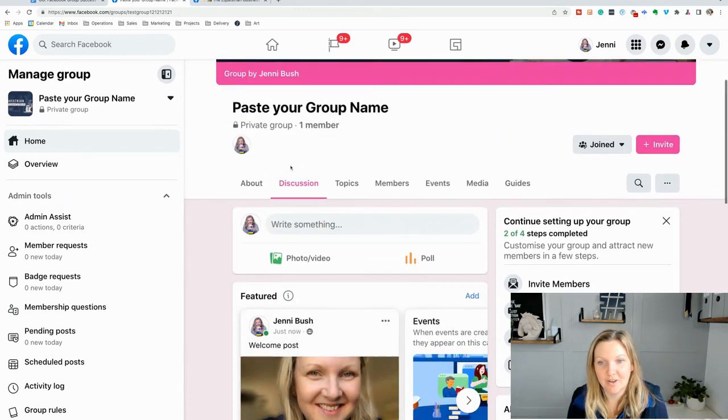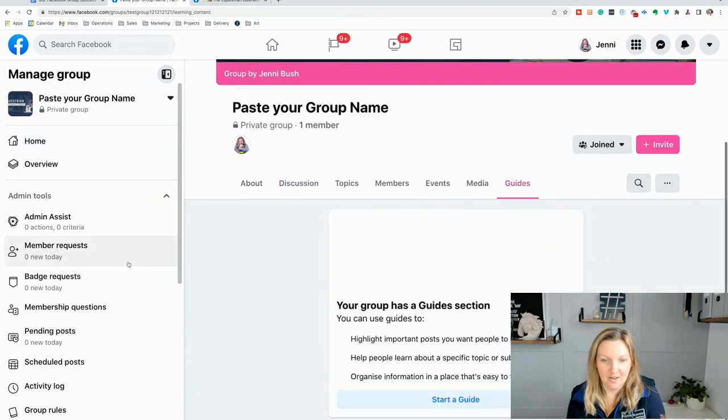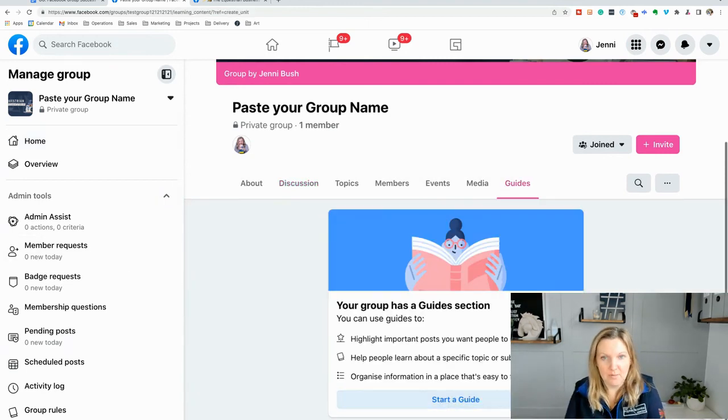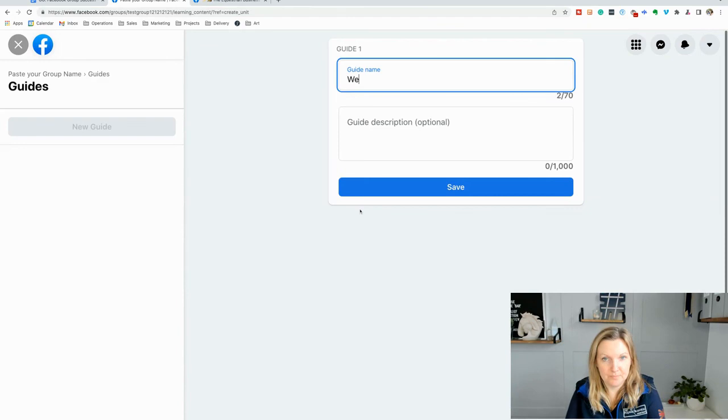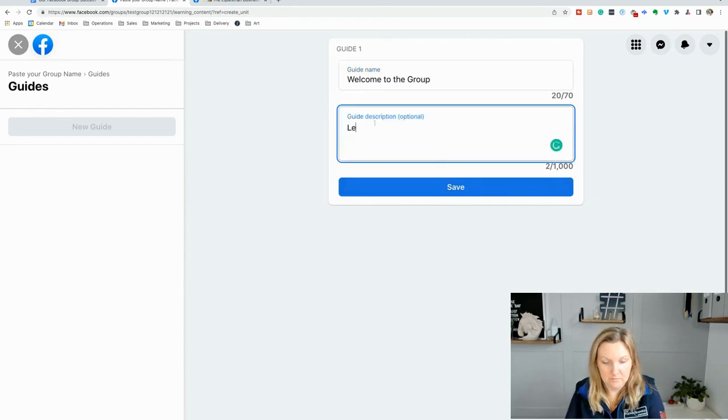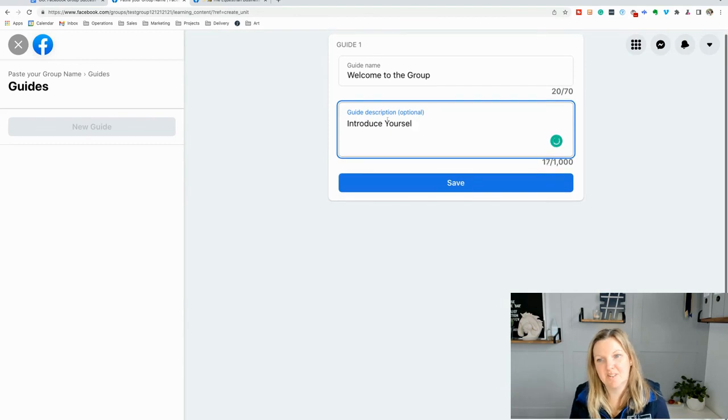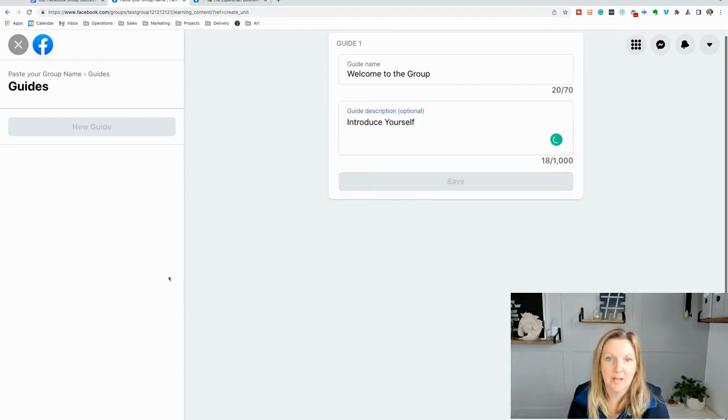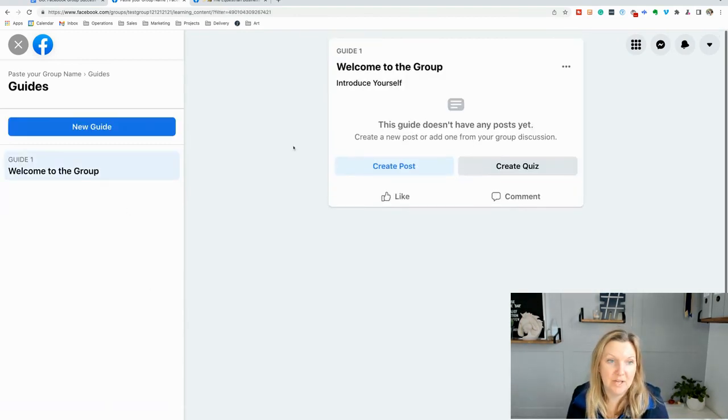So if we go to guides, start a guide. First one, we'll call it Welcome to the Group. And I think it's always nice to have that in the guides, because it also means that you can find people's welcomes very easily. And then once you're here, you can create posts, we can create a quiz.